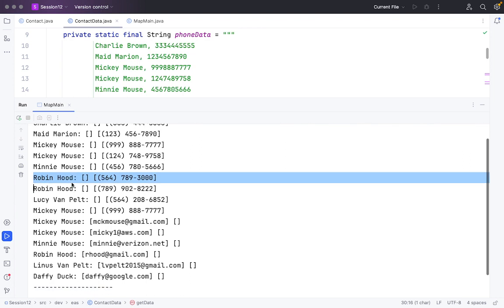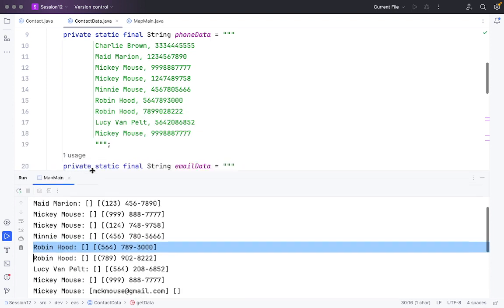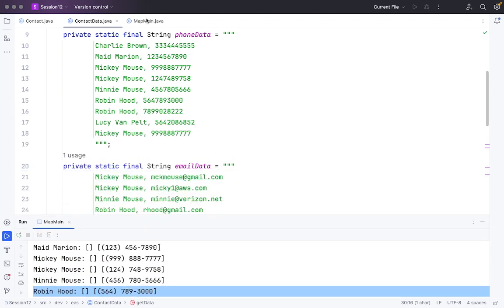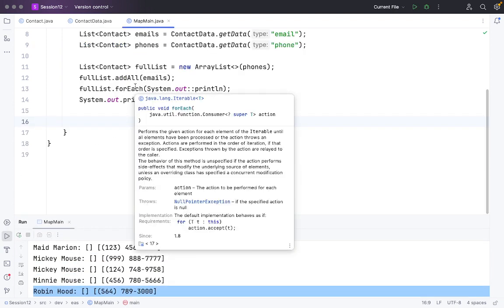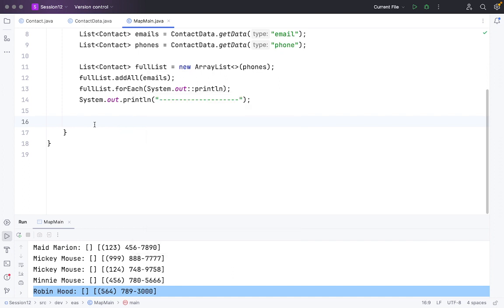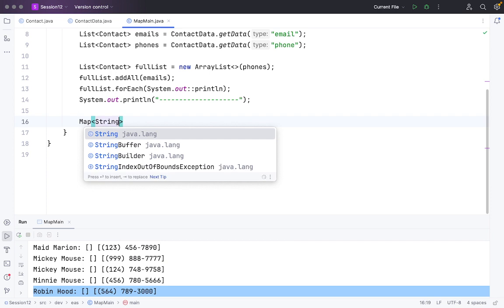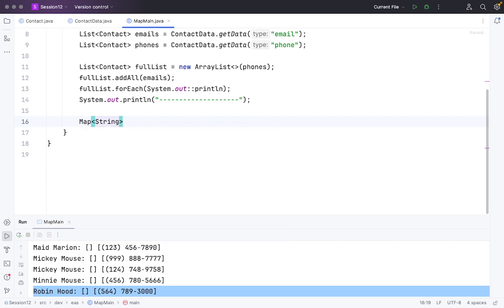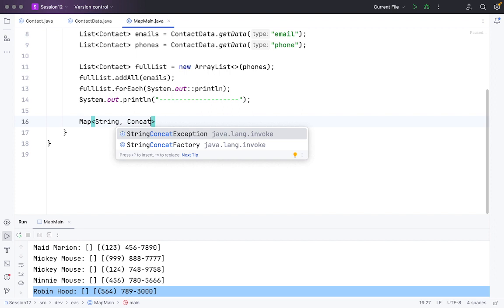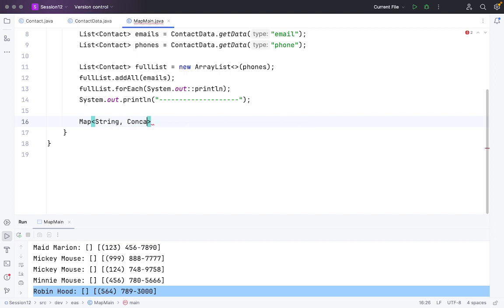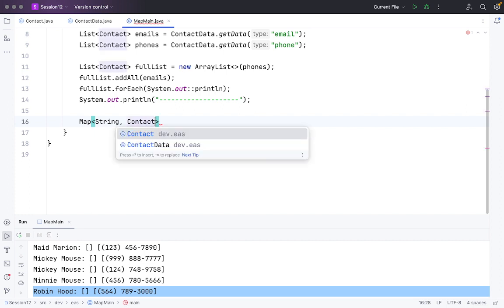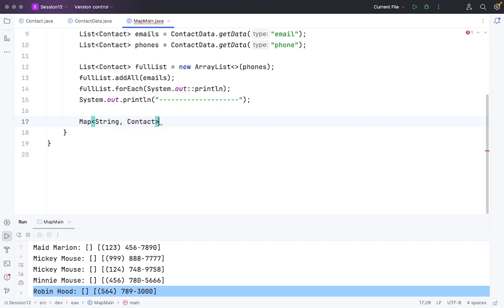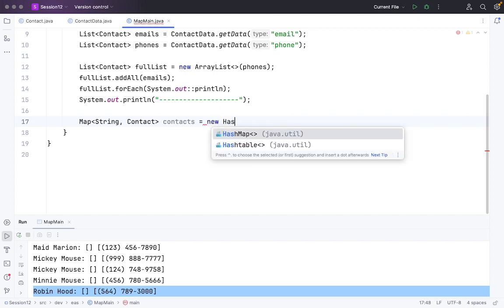I just want to show this because now we're going to have a hash map, and we're going to put all of this in the hash map. Let me write it down. So it's a map with a key and a value. The key will be kept as a string, and the value will be kept as an object of contact. So that's what we are creating: contacts equal to new HashMap.